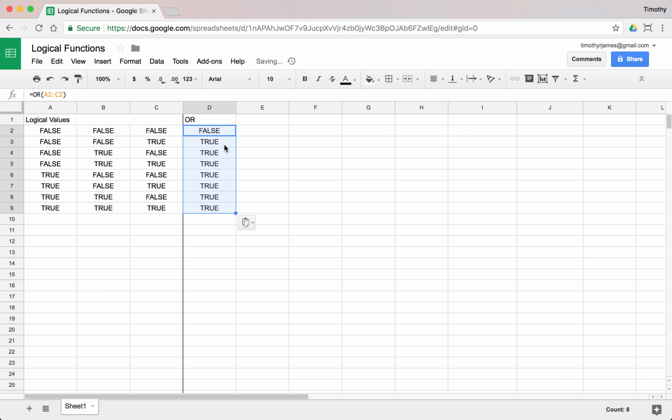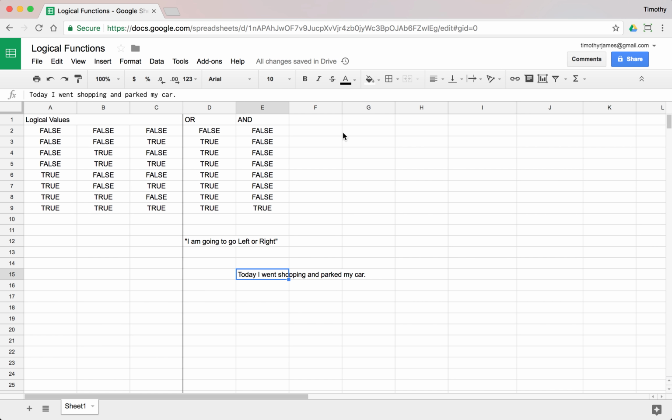So this allows us to bring multiple criteria together and evaluate multiple things. If we use a SUMIF or a COUNTIF, or just a basic IF function, then this allows us to group multiple criteria, multiple evaluations.